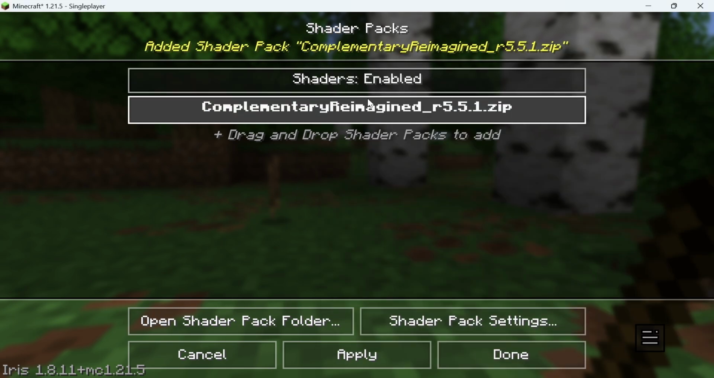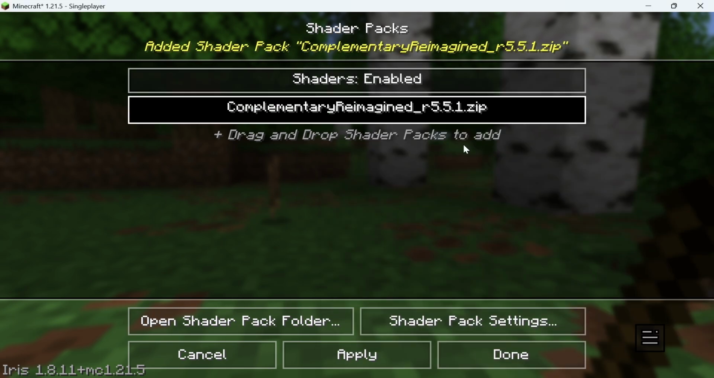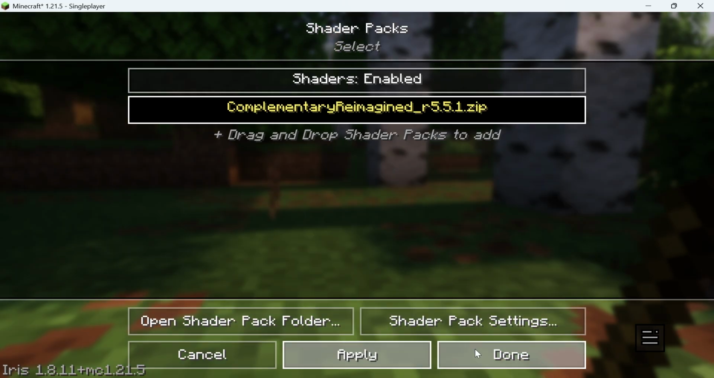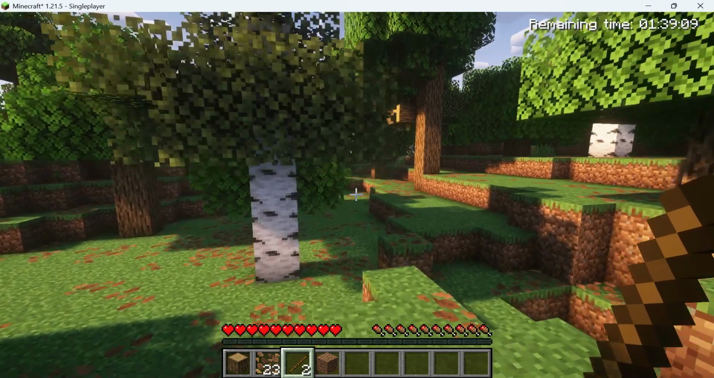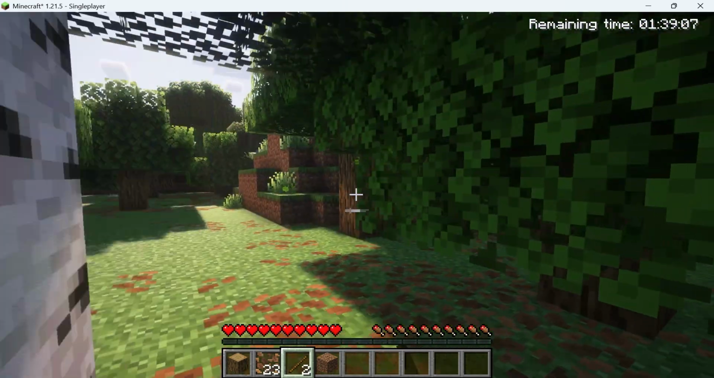And as you can see, here it is. Make sure shaders are enabled and then just press apply. Then we can click on done. And now if I close out of the settings page, you can see now that everything looks more HD and all of the colors and contrast have changed.